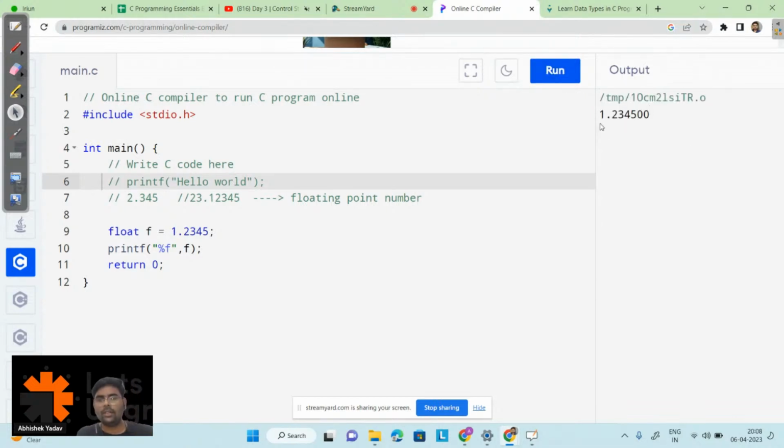So here you can see what I'm getting. I'm getting 1.2345 and after that 20. By default, if you are printing a floating point number, and the data type of that variable is float, it will print up to 6 digits after decimal. Okay, it will print up to 6 digits after decimal.